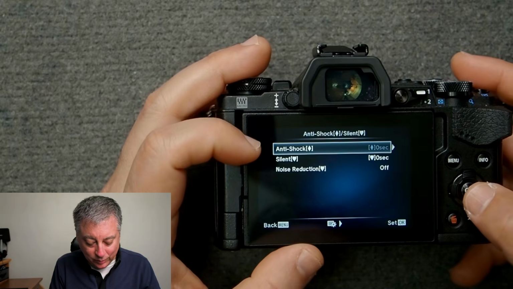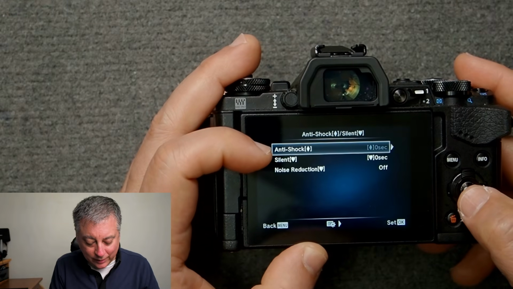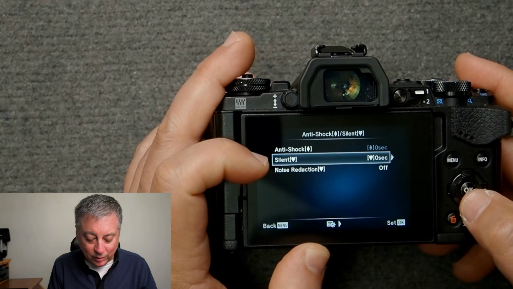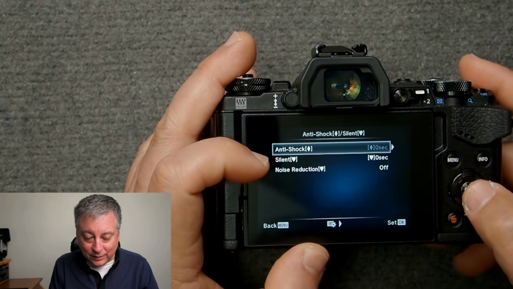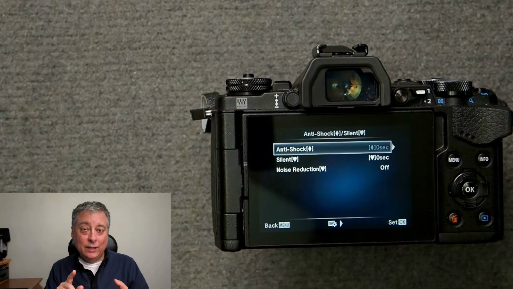Now I want you to take note of some of the icons in here. You'll notice next to the anti-shock we have a little diamond icon, and next to the silent mode we have a little heart-shaped icon. We're going to see these again when we go into the Super Control panel, which will indicate if we're in an anti-shock mode or if we're in a silent shutter mode.